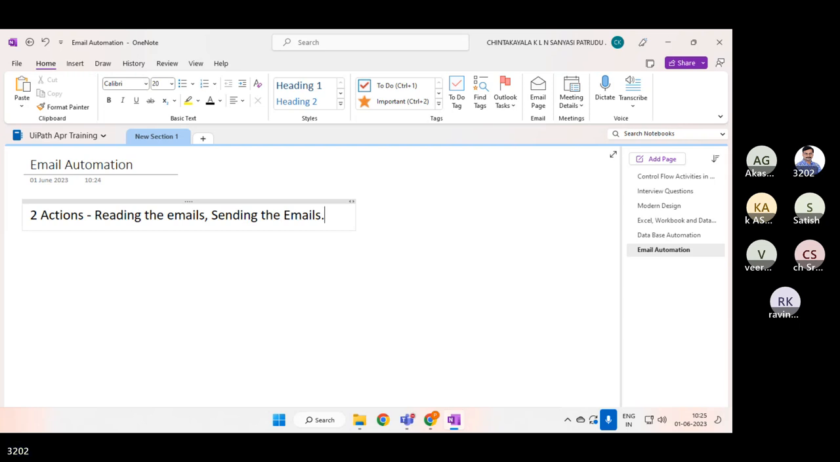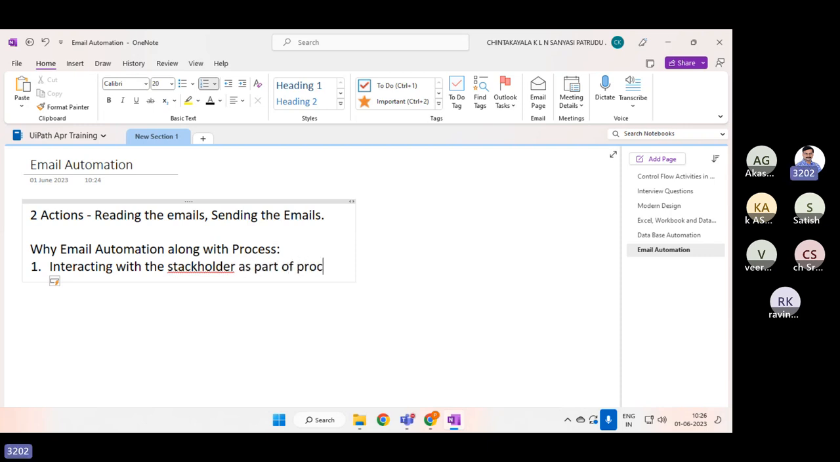So the actions will be two comparatively, but what is the purpose of email automation in our process automation along with the regular things? Forget about the emails which we will be receiving as per our business process, and the emails we are going to send as part of our business process. Except these two, what are the other importance of email automation? The first thing is interacting with the stakeholders as part of the process.